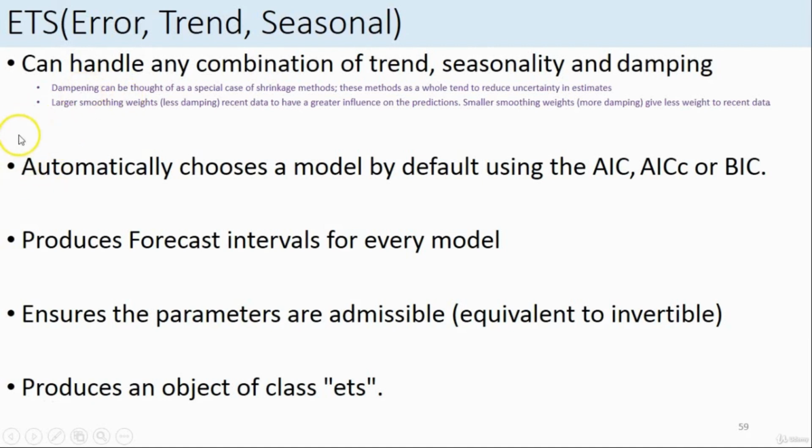And I hope you recollect ARIMA was also choosing the default model by the value of AIC. This also chooses the default model by the value of AIC. And this is the forecast for every model, that is good. And the rest is in the simple documentation.